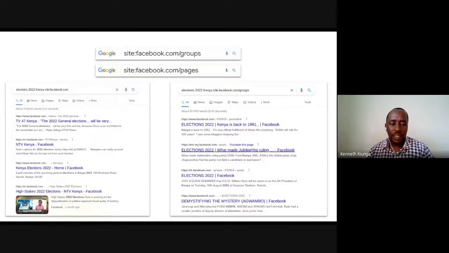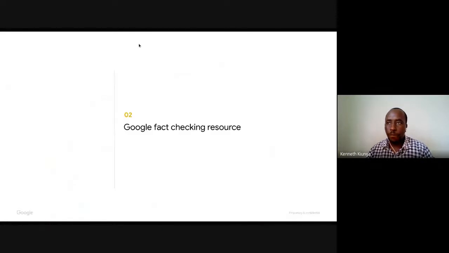And as a journalist, you are always looking for sources, you're looking for news angles, you're looking for something that you might have missed out. So this is a way of what we call fishing for stories, or trying to get stories from different sources. So that's using advanced search.